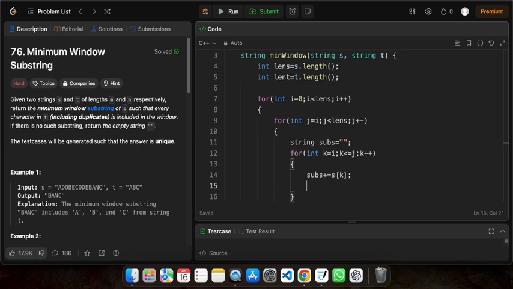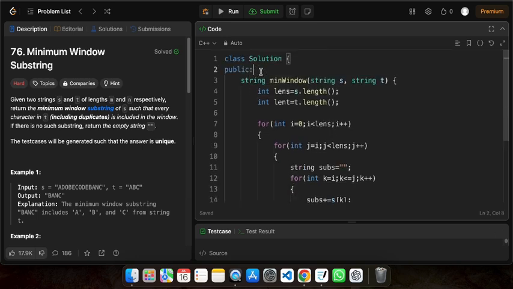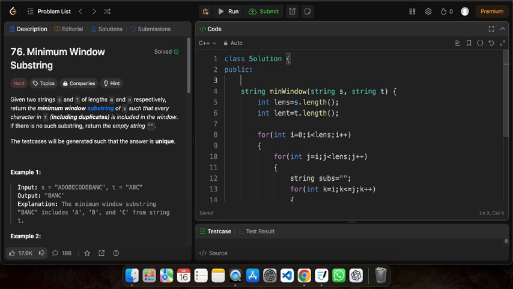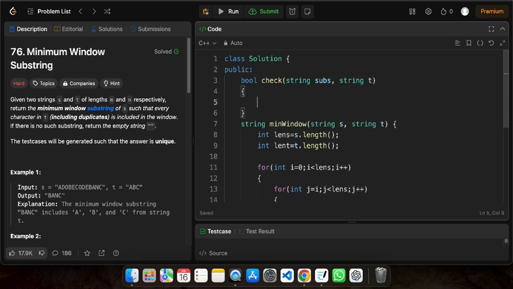Now we have to check if it is a valid one or not. So we will create another function for checking the validity. I'm going to make it of bool type, as it will only check if it is a valid one or not, and will return true or false based on that. I'm naming it check. It's going to take two strings. One is going to be our substring and another is going to be our string t with which we are going to compare.